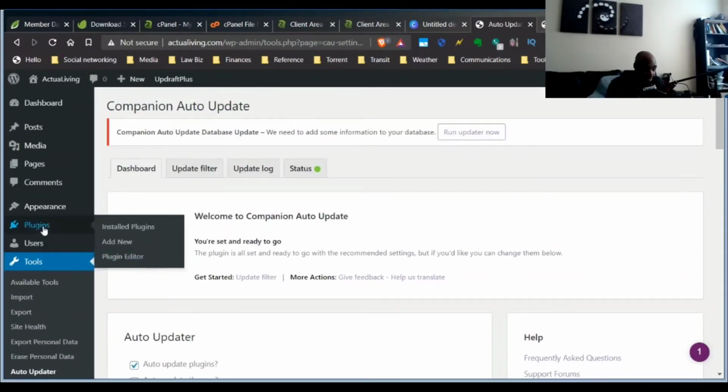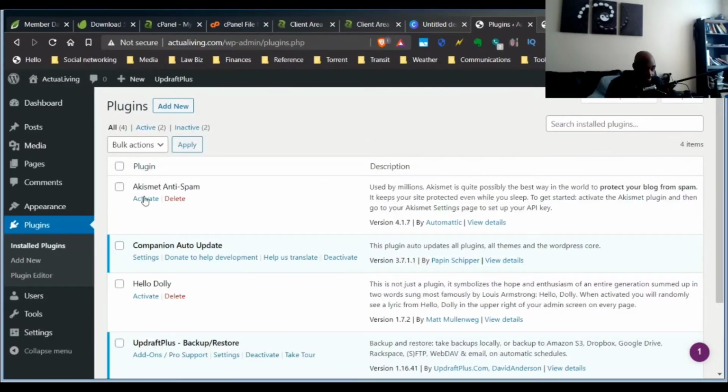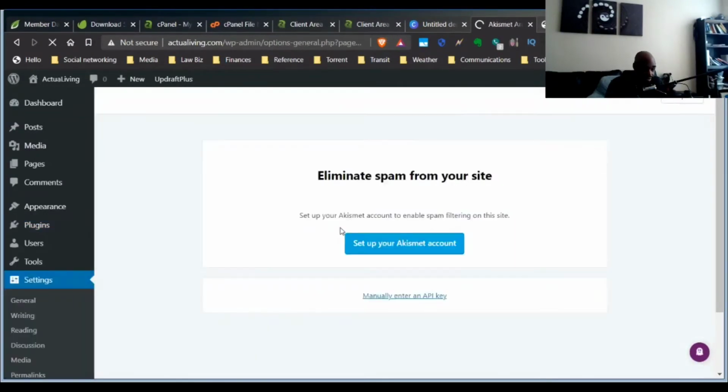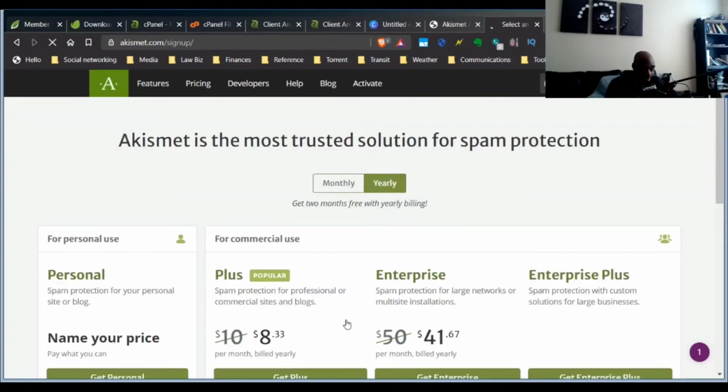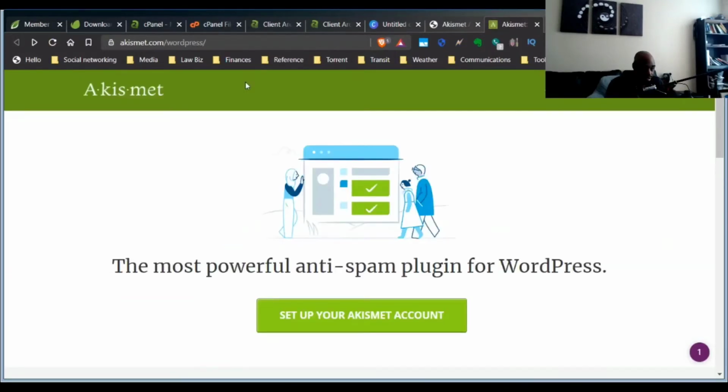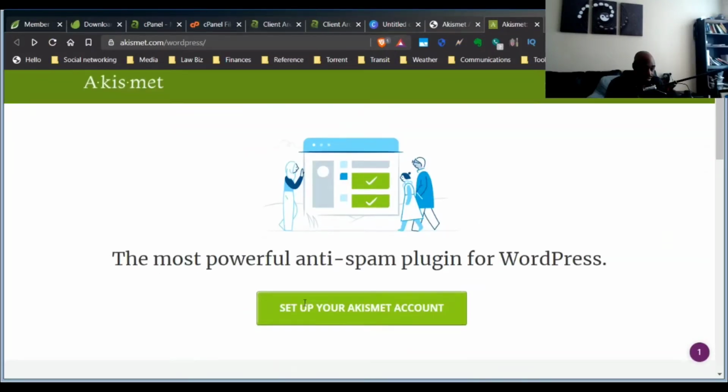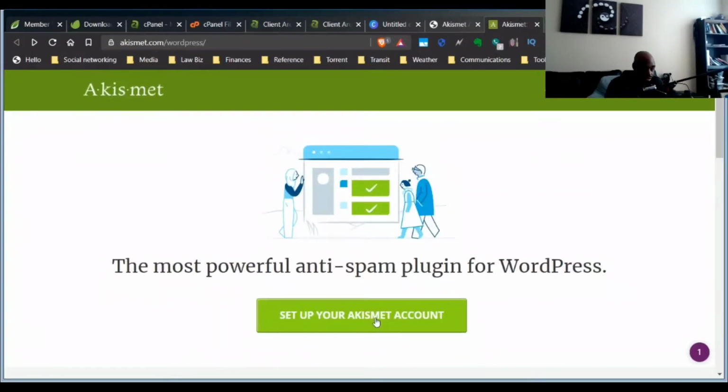Now, there's another plugin that you want to set up as well, which is Akismet. So you want to activate that. Set up your Akismet account. I think I already have one. So let me just set it up anyway.